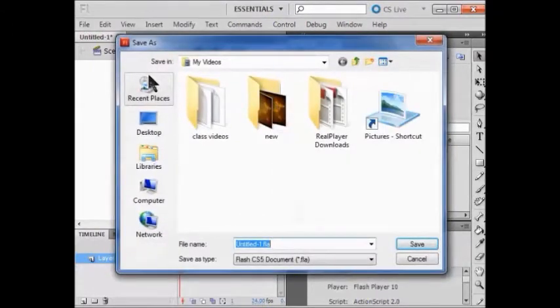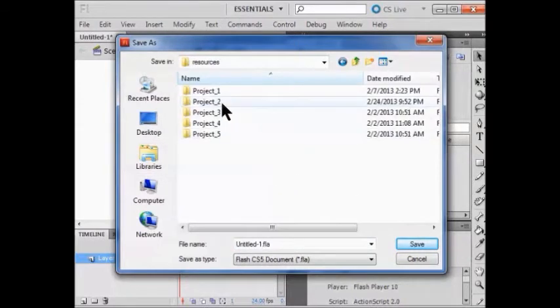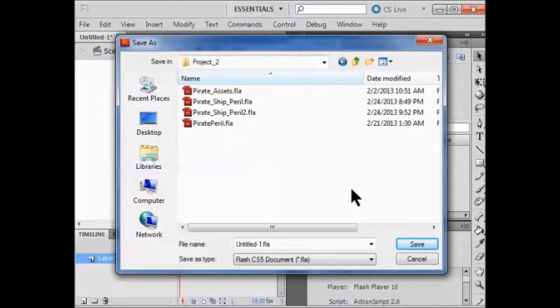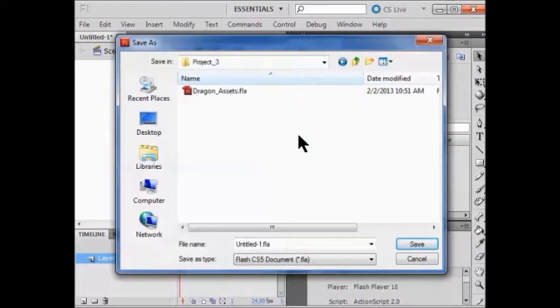Then we go find the folder that we put our stuff in. I like to drill down to our Project 2, I like to keep them all in the same place. Oh, Project 3, I guess we're in. Drill down to Project 3. Here we go. We're going to call this Dragon Tamer.